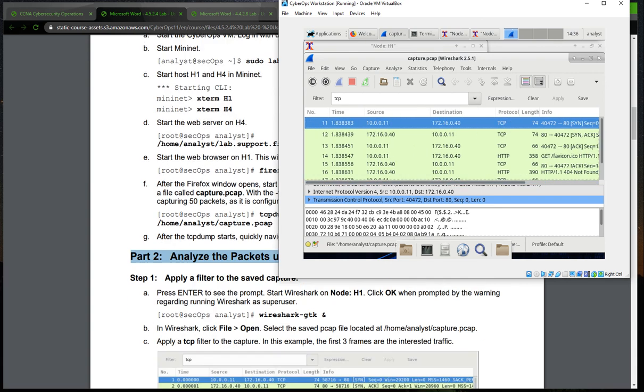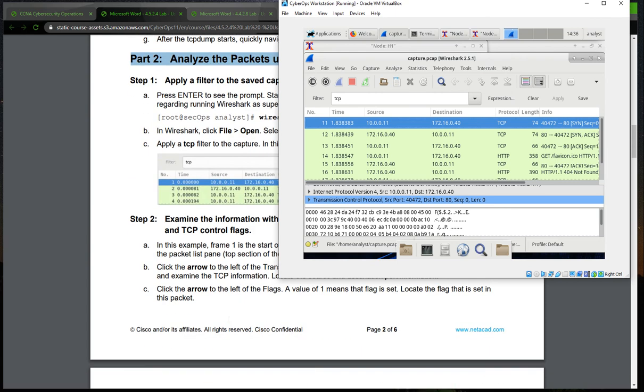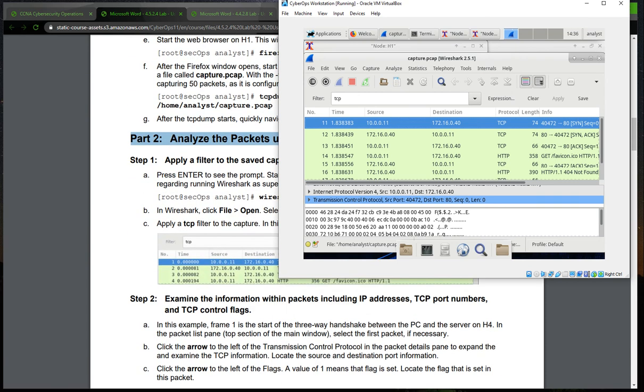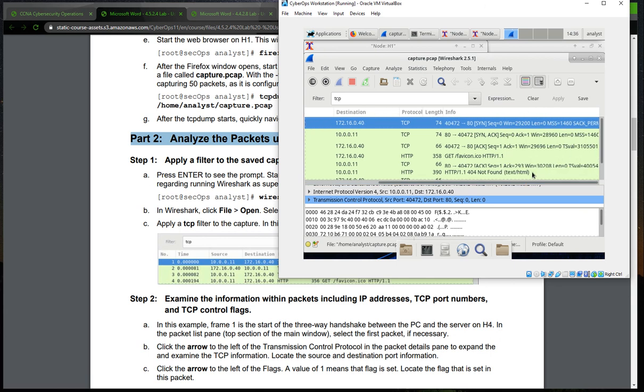What we have to do next is examine the information within the packets, including the IP addresses. Let me tell you this first. This packet is sent when we send a request to our web server, then the web server acknowledges your request and sends us a packet, and then you acknowledge the request.